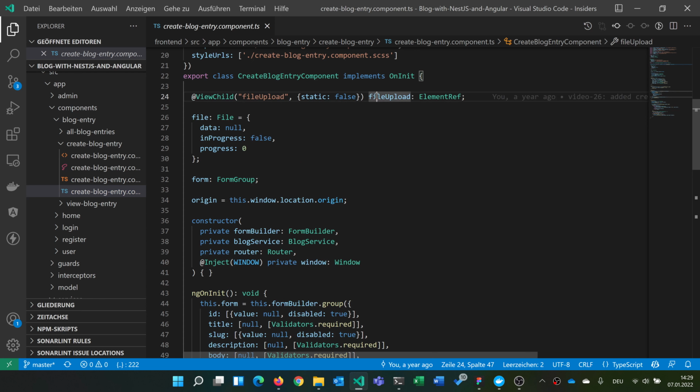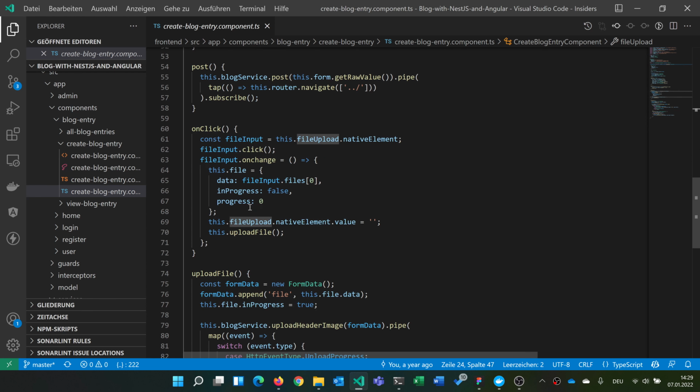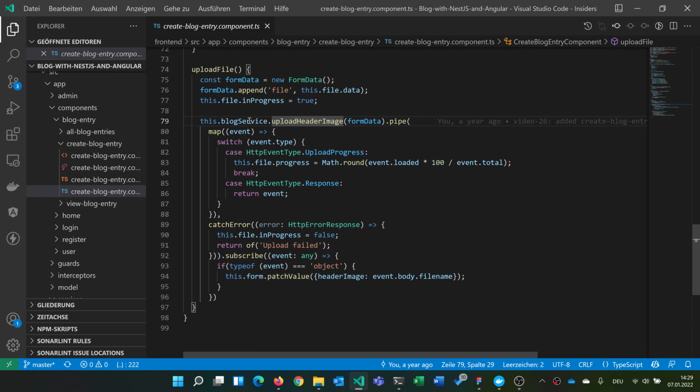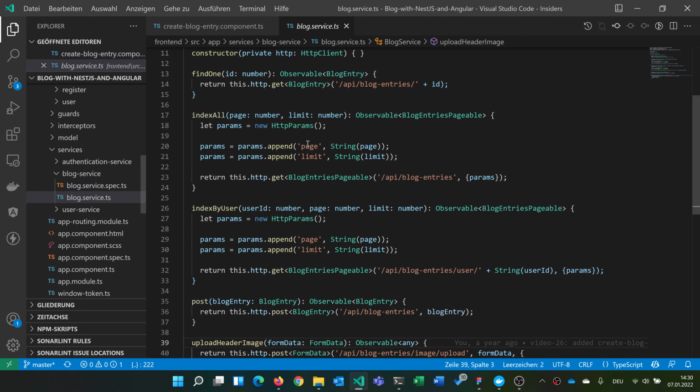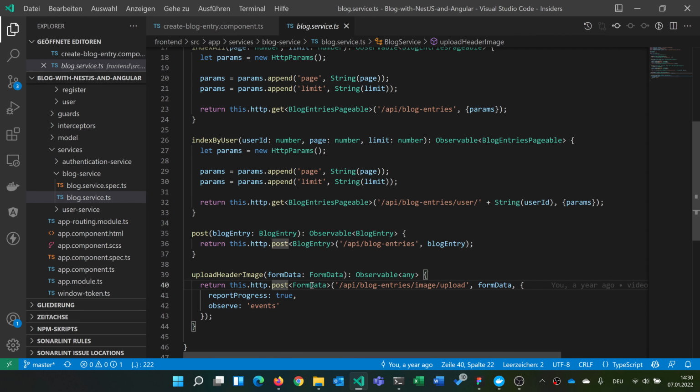And this goes here with the file upload. And here we are just using the form data from this file to upload this to our backend. And we are also rounding the loaded time to have a progress bar displayed. And when we go to this block service, you can see it here. We are making a post request with the form data, and we want to report the progress so that we can display the progress bar, and we want to observe these events.